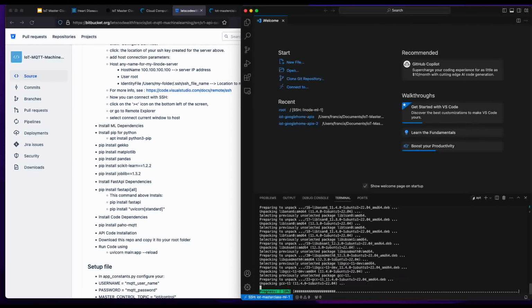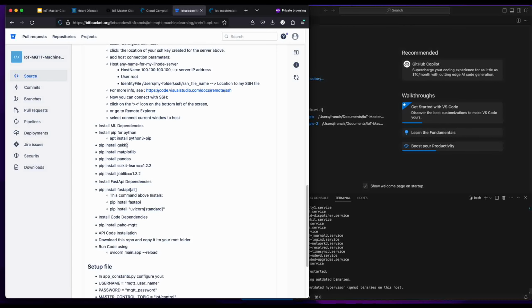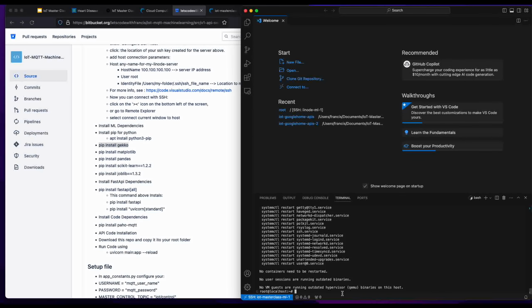Yes. Escape that. Let's press escape for that, and I think it's good. So now pip is installed, right? So now let's go ahead and install the libraries that we need, right? So we'll start with installing Gecko. Pip install Gecko.